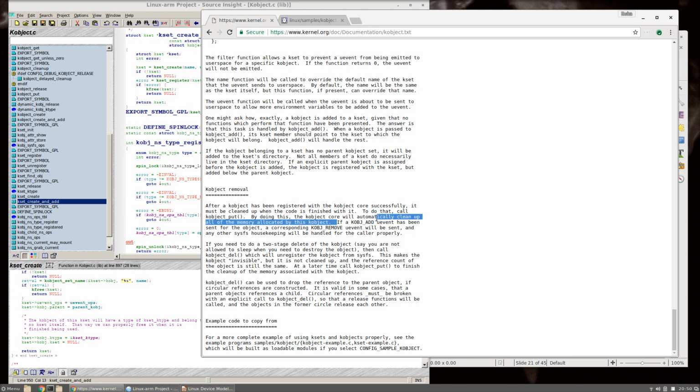If a kobject add event has been sent for the object, a corresponding kobject remove event will be sent, and any other sysfs housekeeping will be handled for the caller properly. Yes, we did see this as a comment earlier, mentioning that if a kobject add event is being sent, then a kobject remove event will also be automatically sent later on.